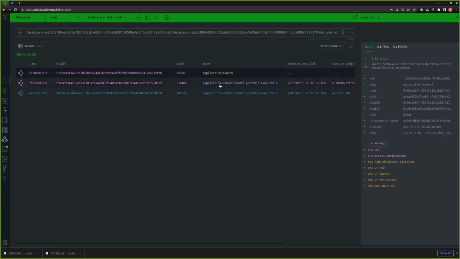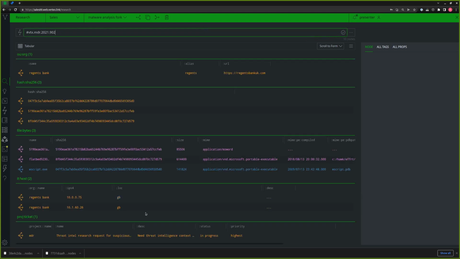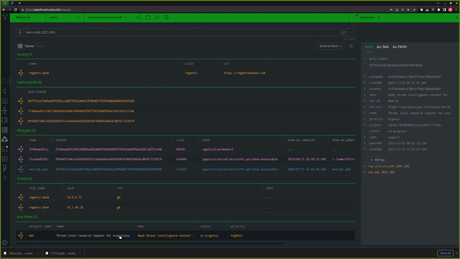So when our IR team comes to the system, they'll have all of the context that they need. One of the last things that I could do, if I wanted to let them know that I'm done with my investigation, is come down here to my JIRA ticket and leverage a node action that I've created to resolve the JIRA issue, to alert them to say, hey, I've completed my analysis. You can now log into the system and get all of the context that you need. So I've closed my JIRA ticket.